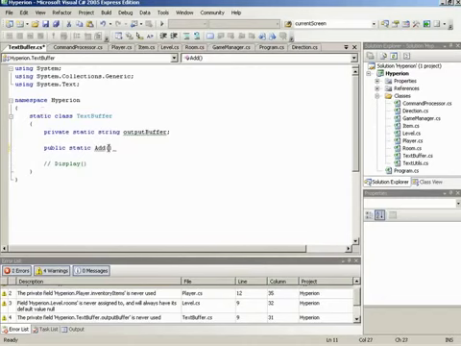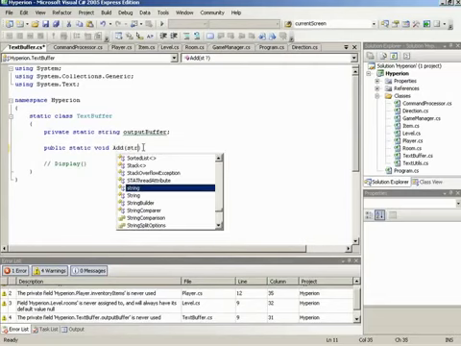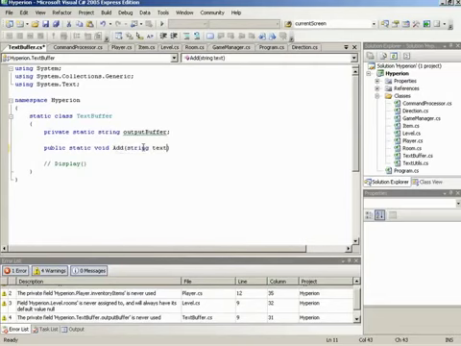Void. Add. Yeah, void because it's not returning anything. We're simply adding. And what are we adding to it? Well, we're going to add a string because we're adding some text to the buffer. So we take in some text as a string, and that takes care of add. Okay.